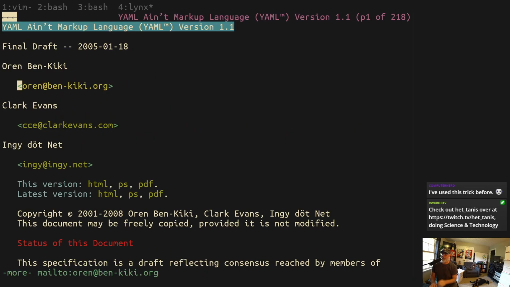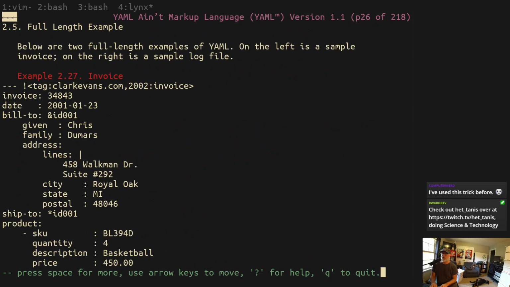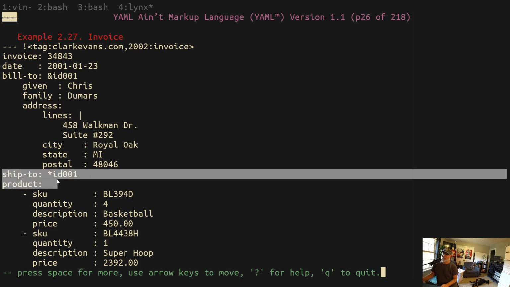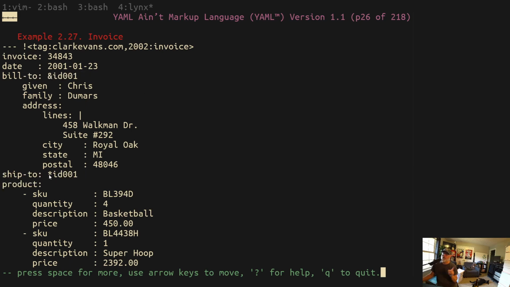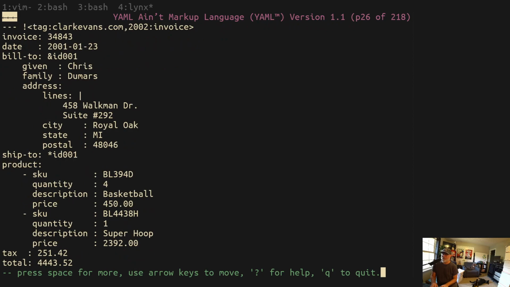YAML final draft 1.1, yes. Example. We'll go and see the full length example. So here's a full length example of YAML. So this is the whole link and reference thing, or anchors and references, sorry, to use the proper terminology. So this is an anchor. It says build to is Chris blah, blah, blah, right? And then down here it says ship to the same build to address. That's fine if you want to duplicate the whole thing without typing it again, which is super valuable. Try to do that in TOML. Can't do it. People hate that, but it's actually really good when you're doing something like an OpenAPI specification.